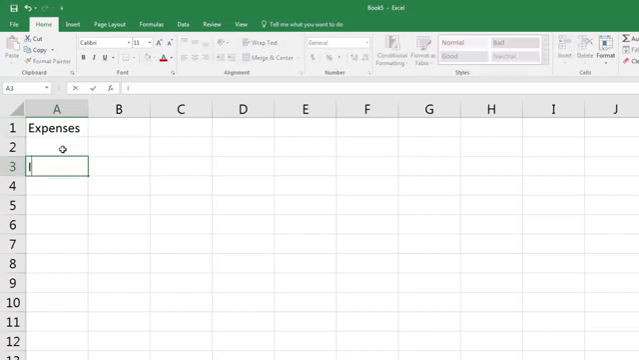Right, next thing we're going to type is Item, but now I want to go right, so press Tab, and it's gone one cell to the right where I'm going to type Cost. And press Enter. You'll notice it actually jumps down and back to the first empty cell in the next row. This makes your data entry very quick and easy.